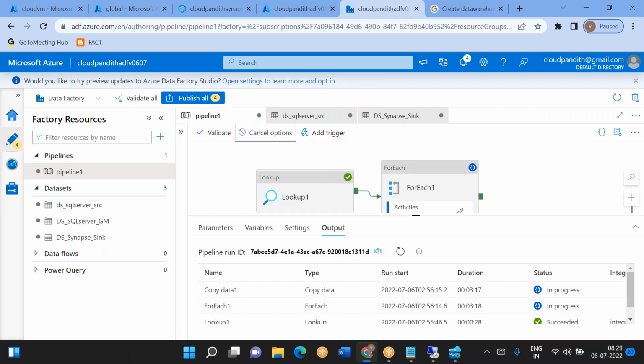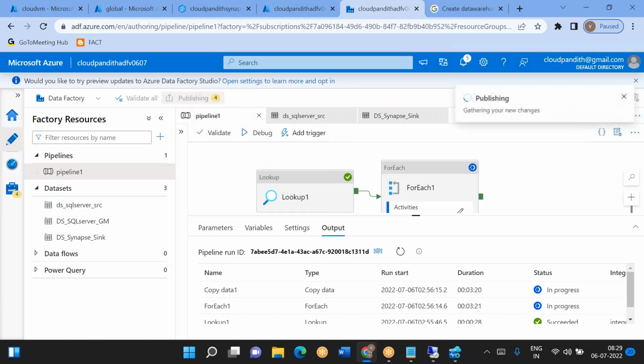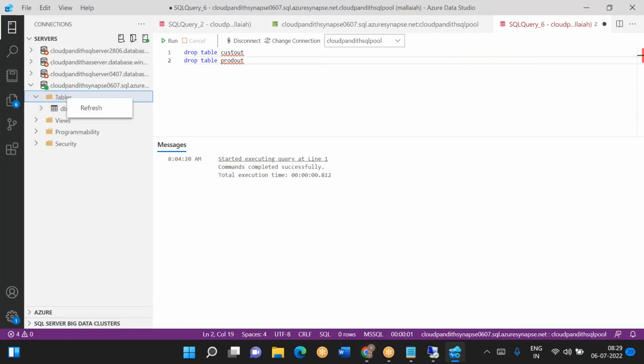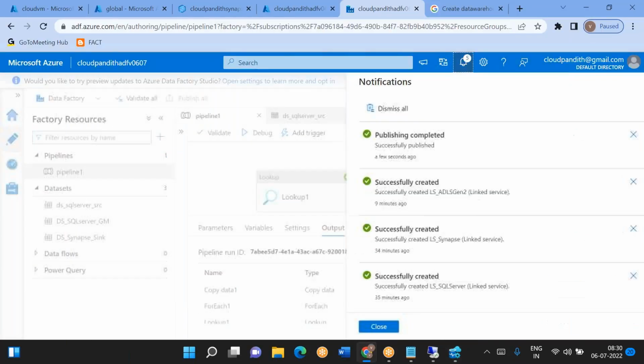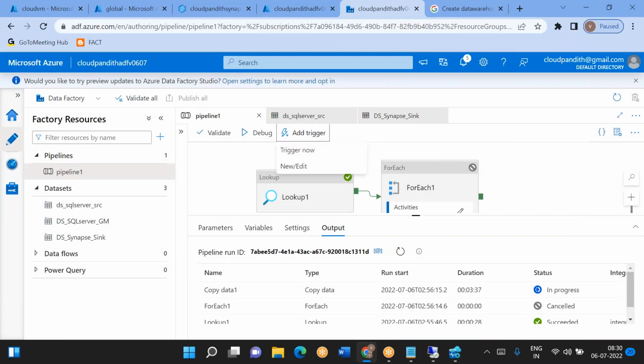Cancel this. Now right click on this. You got only one table. Okay, I'm just dropping that table as well. I just dropped that table as well. Now publishing is completed. Now add trigger, trigger now. Click OK. Come to monitor.